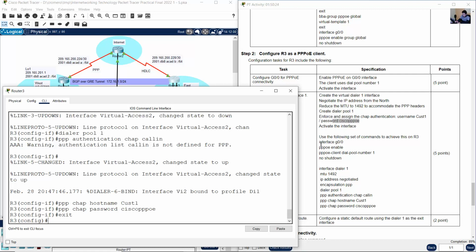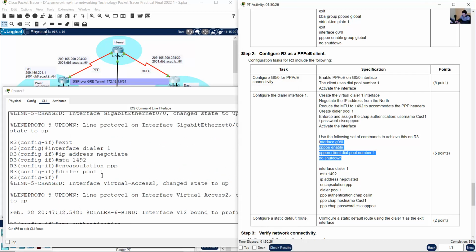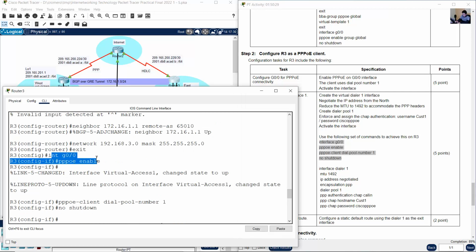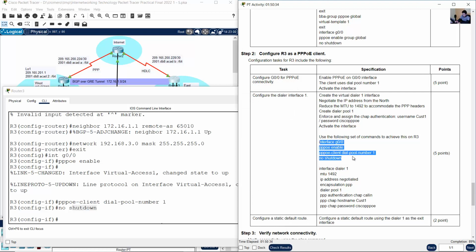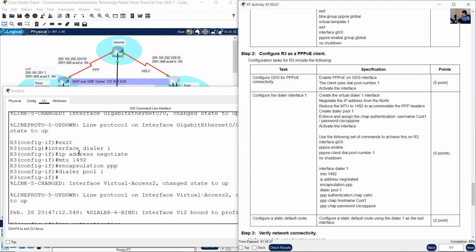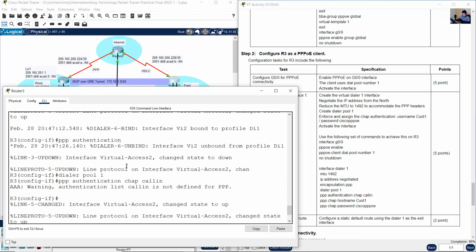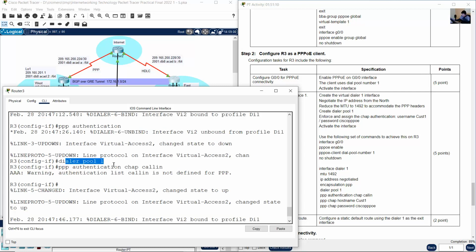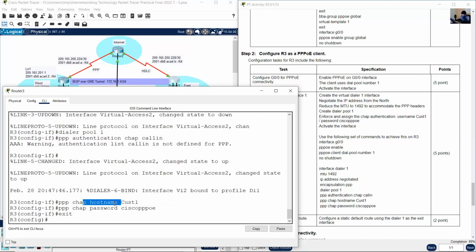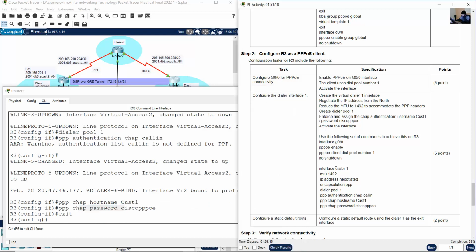Okay, so this configuration is 1, 2, 3, 4 lines. The next configuration is 1, 2, 3, 4, 5, 6, 7, 8. 8 lines. Very nice.